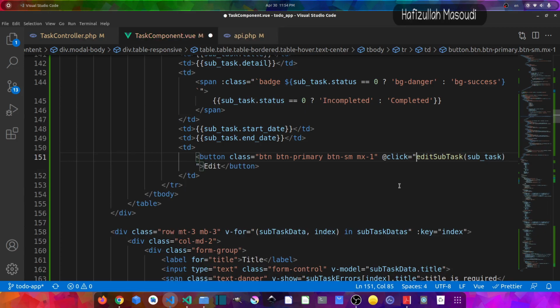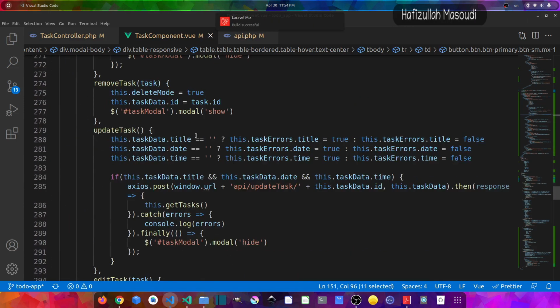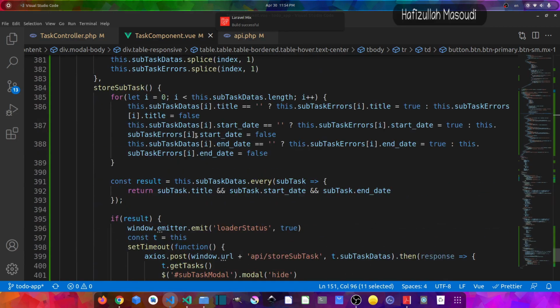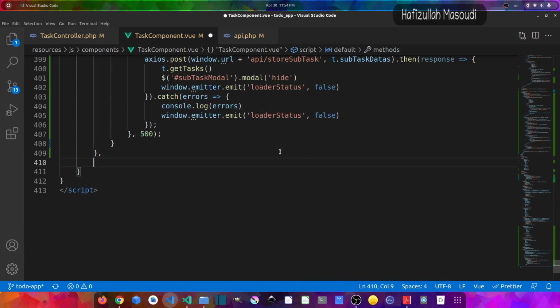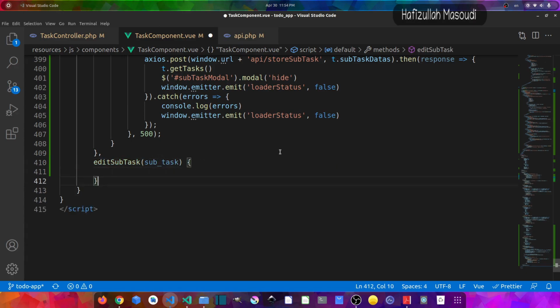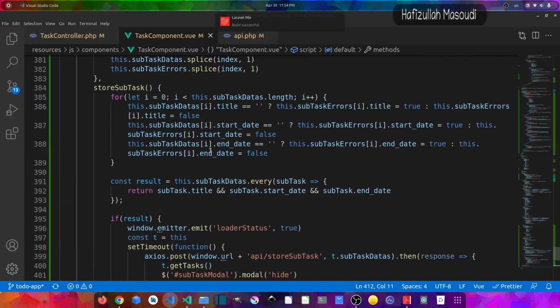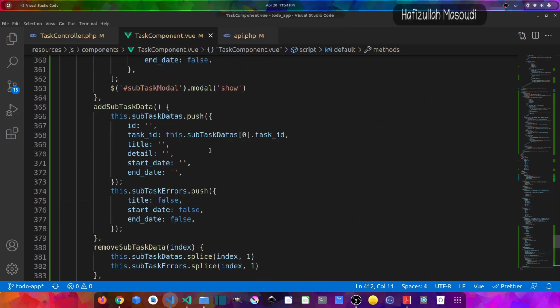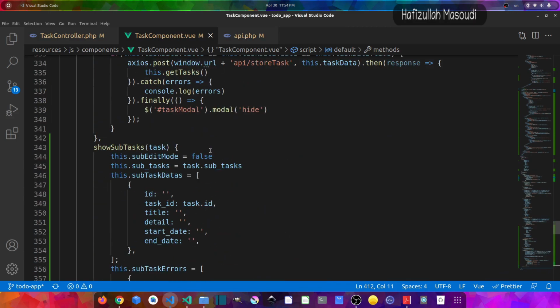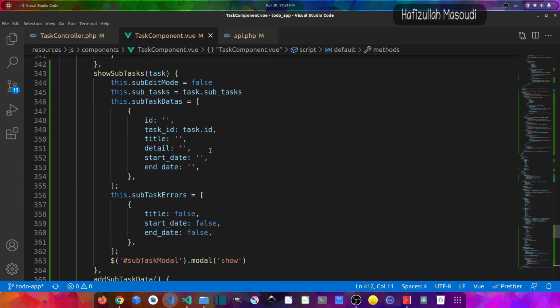So let's create this editSubtask function, guys. Let's scroll down, and in here let's say editSubtask, which will take a subtask, and we will do the same as we did for the store with some minor changes. So let's scroll and copy these objects from here.